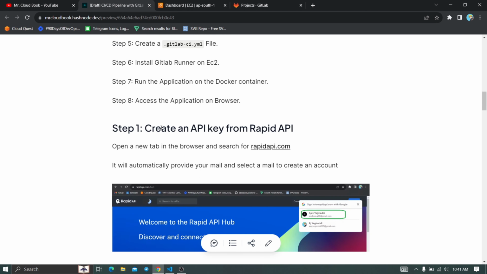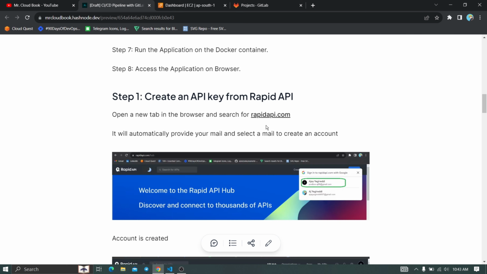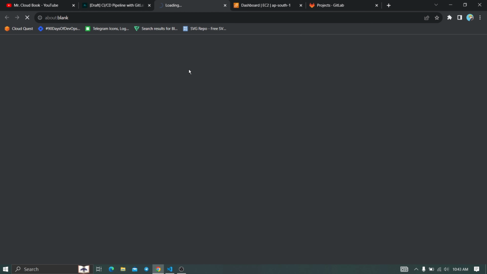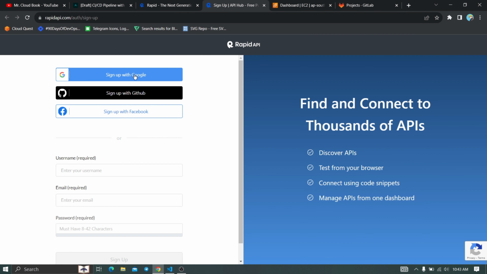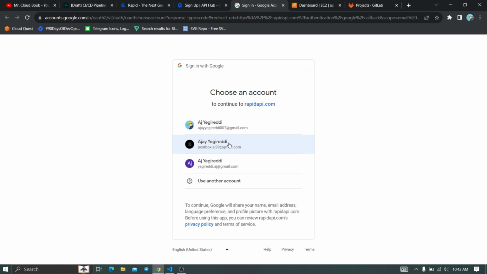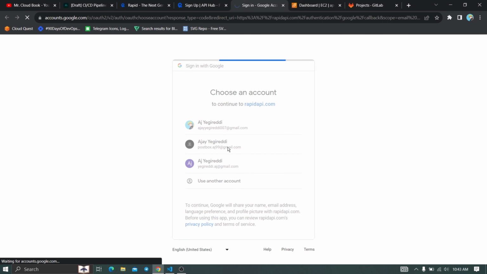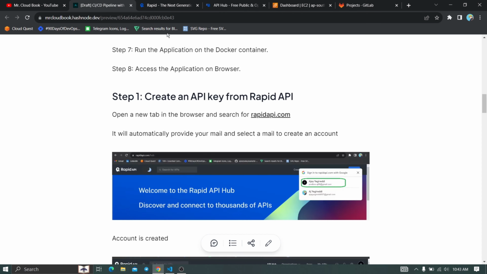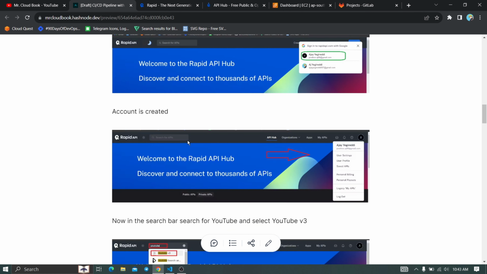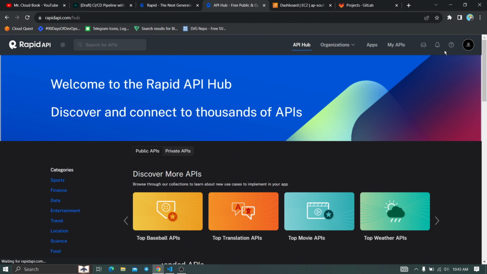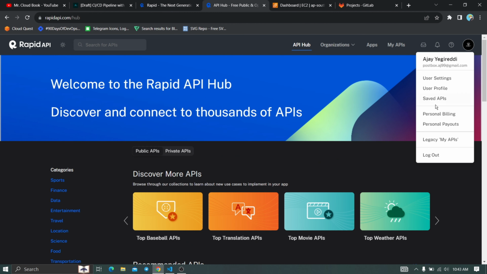First, we need to create an API key from Rapid API. You can directly click on rapidapi.com. It will open in a new tab. You can directly click on sign up if you don't have an account. Click on sign up, then click on sign up with Google and select any account you have. I am clicking on postbox.az. It will automatically create an account for your Rapid API. In some other cases, it will come like this. By default, it will provide an agree option with your mail. You can directly select your mail here and it will create our account automatically. And this is my account. You can see here as agree and everything.